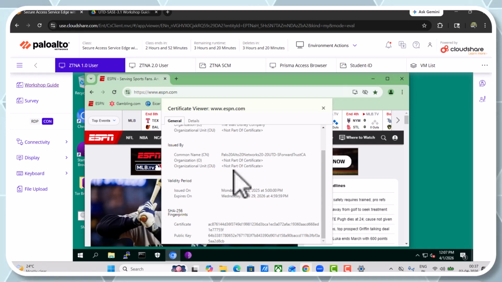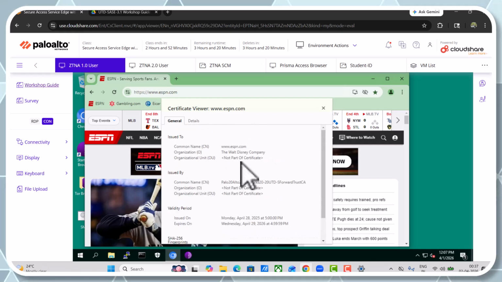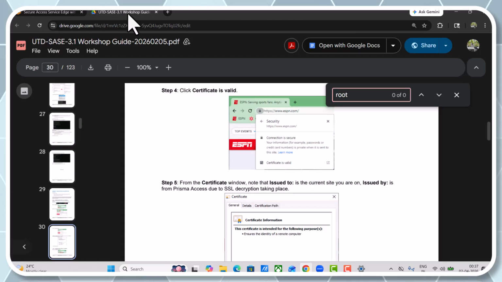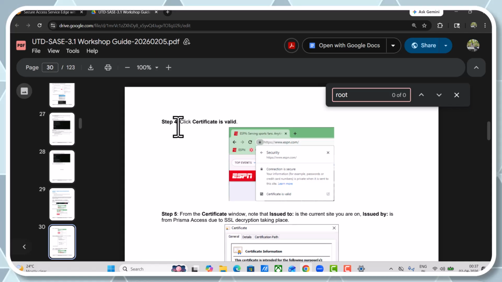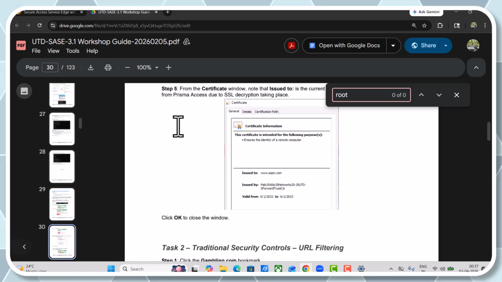So this is the value we can see here basically. So with the help of the certificate viewer, the common name is Palo Alto, this one. So they are doing the inspection basically, and the certificate is valid, from the certificate window, issued to, issued by. So this thing we can check basically.